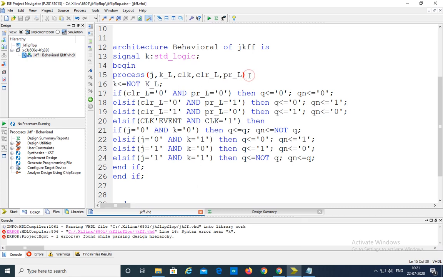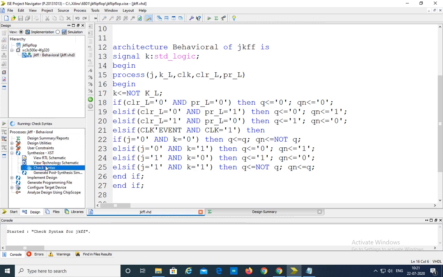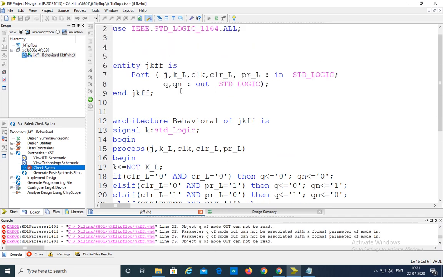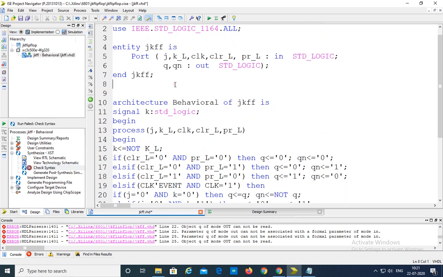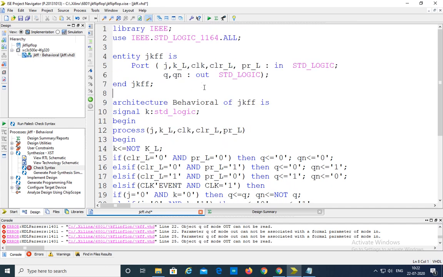So after process we have tried begin here. So click on save and check syntax errors are there or not. So observe here, q of mode out cannot be associated. Here q we have defined as output, q we have defined as out here, but observe here, q output, we are assigning q as an input to this output q here. So q is here, as we are using it as both in and out, that's why writing here in out.